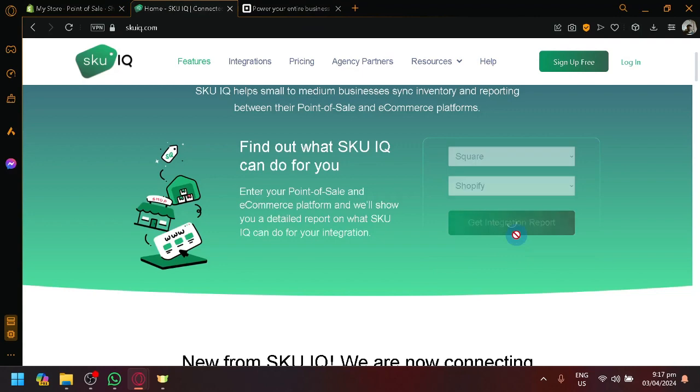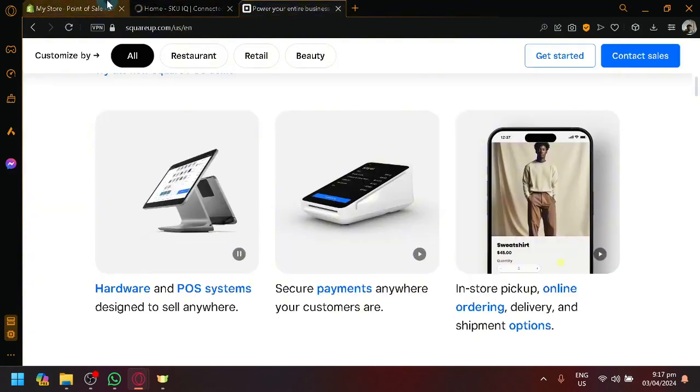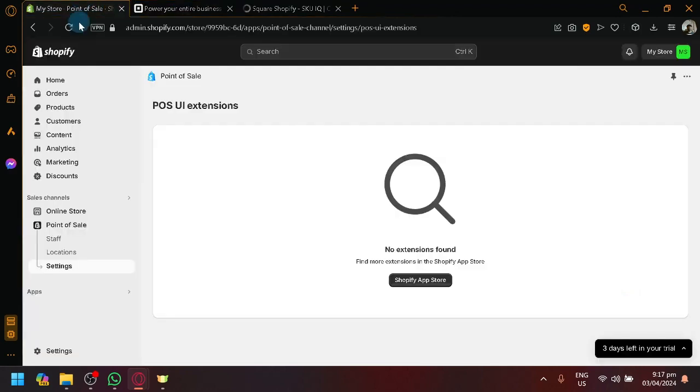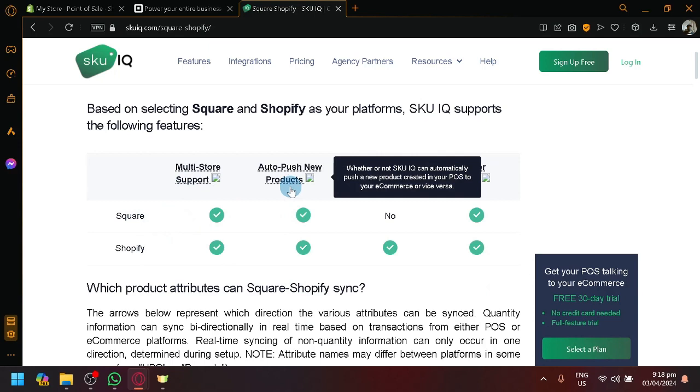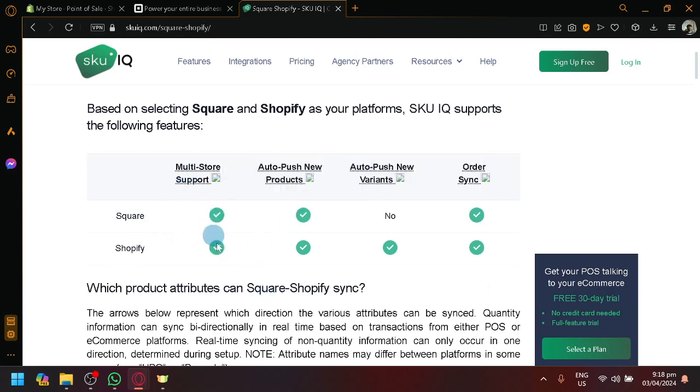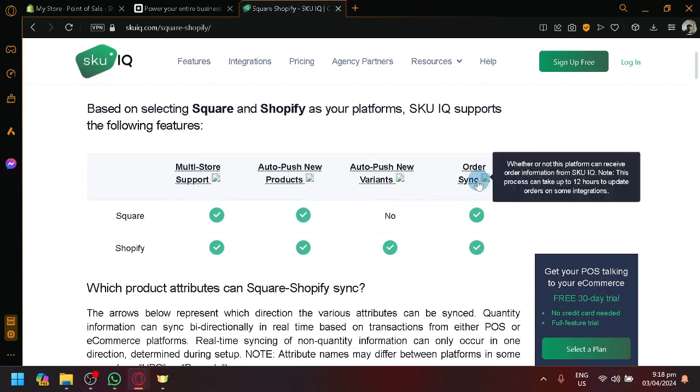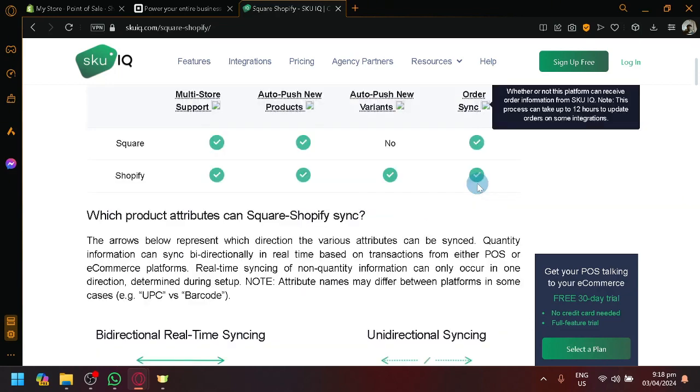And then we're going to click on integration report so that we can verify if an integration between these two platforms is actually possible. And over here, it is actually possible. Multi-store support is available for Square and Shopify. Auto-push new product feature is available for these two platforms. Auto-push new variants, unfortunately, is not available in Square, but order sync is available.